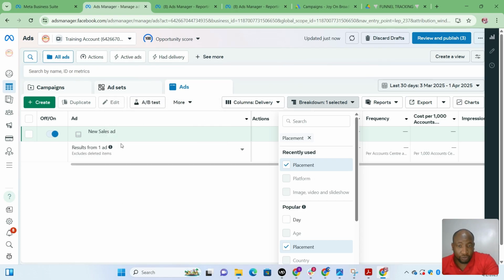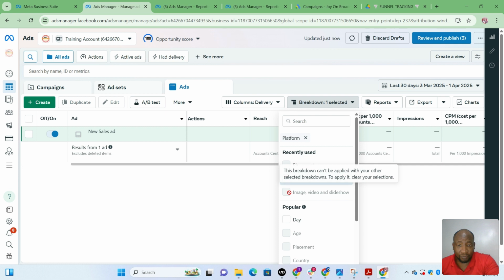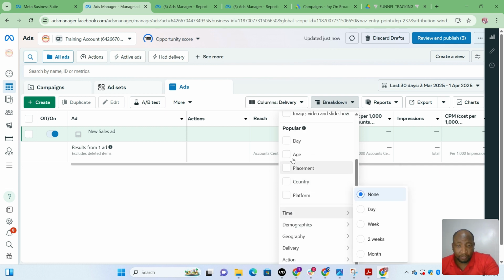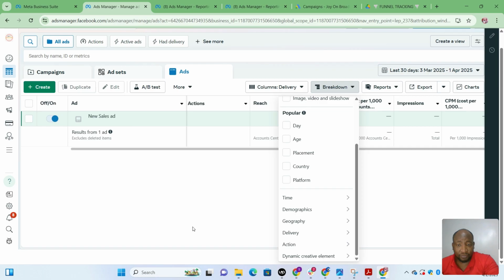And you'll be able to see, were they placed on feed? Are they placed on story? Are they placed on reels? And then you can choose platform, which now shows whether they were placed on Facebook, IG, or audience network. You can choose age, day, placement, country, platform. You can choose all these things to see how your ad is performing at each section.